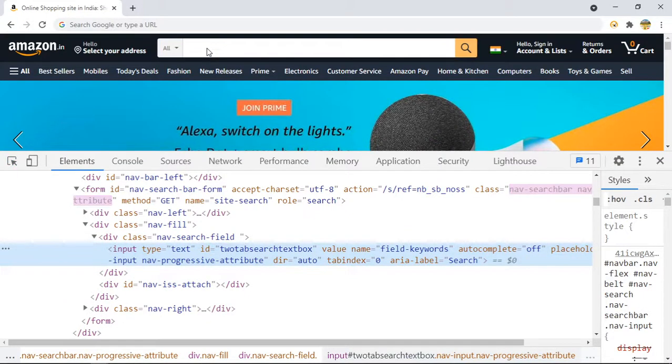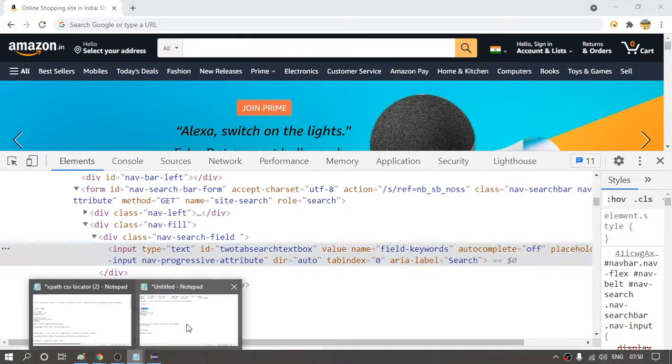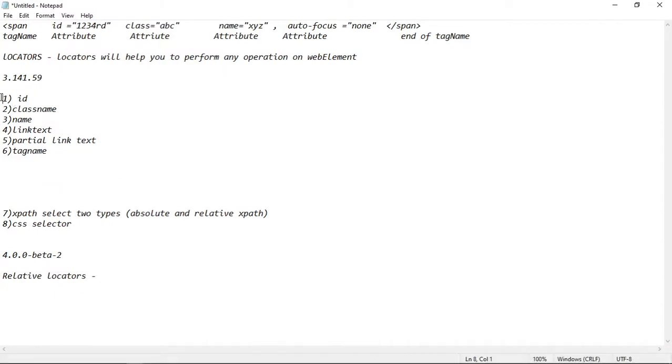Left click, right? So the highlighted line you see here is our HTML code. Now, how many types of locator are we having? We are having ID, class name, link text, XPath, right? So we will start with ID.